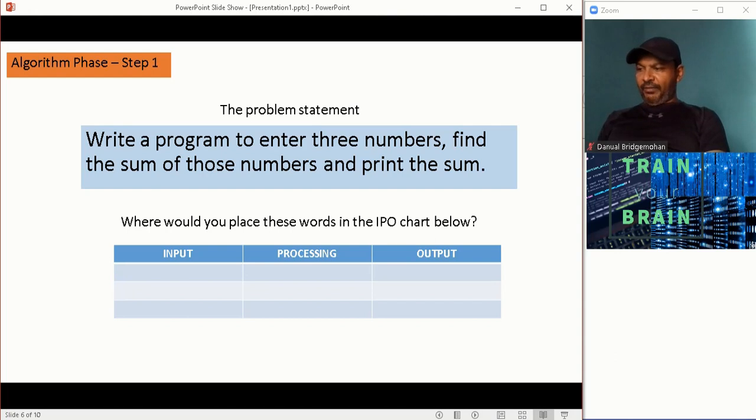This is a clearly defined problem statement or problem definition. However, this problem needs to be further defined using an IPO chart. This is step 1 of the algorithm development phase. Here we pay attention to the verbs in the problem statement and try to determine which of the verbs can be described as input words, output words, or processing words. Where do you think the words go in the IPO chart? At this point, you can pause the video and try it for yourself.